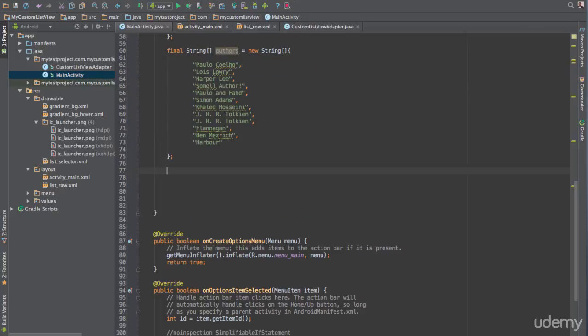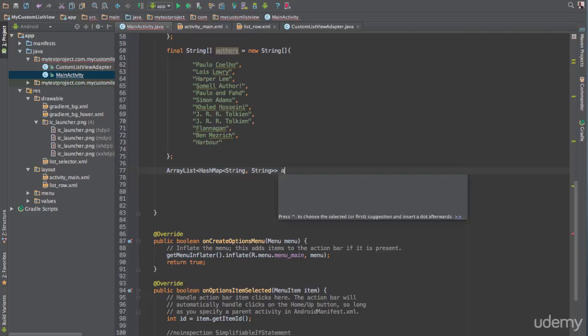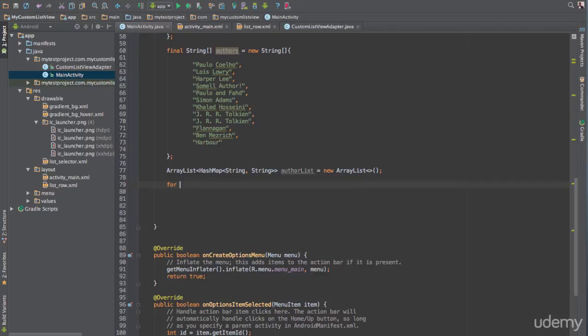We're going to go ahead and create our data array list. So we're going to say ArrayList, and of course it's going to take a HashMap. This HashMap is going to have a string key, and the value is also going to be a string type. Let's call this authorList is equal to new ArrayList. Excellent. Now we're going to say for int i is equal to 0, i is less than 10, i plus plus.